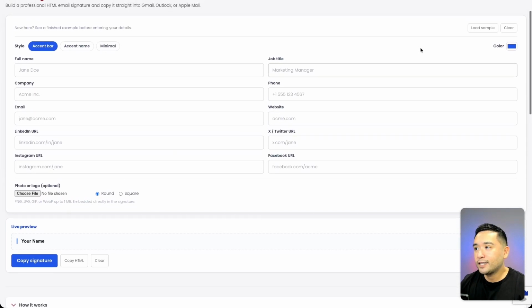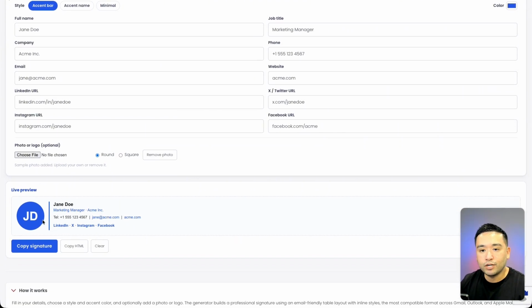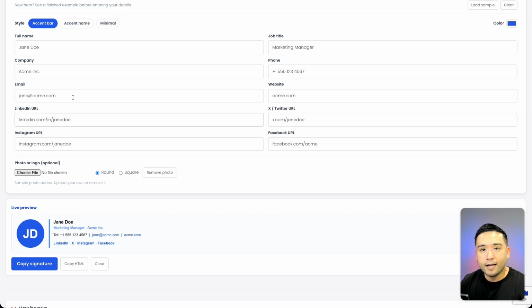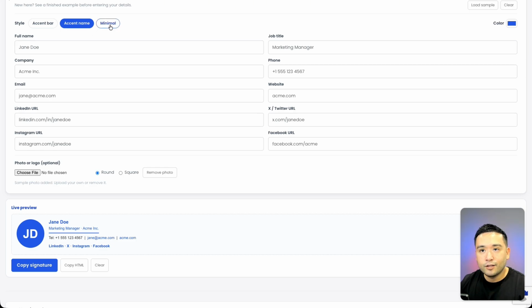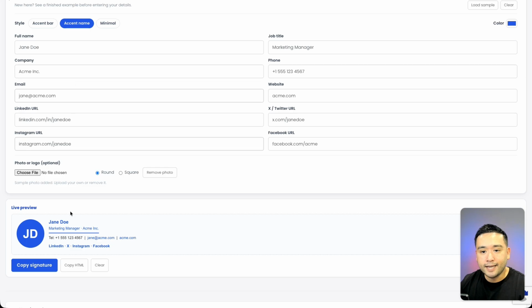And what's nice is you can click on Load Sample to have it automatically fill out this top form so you could view the live preview down here. And there's 3 styles you can choose from. Right now we have the accent bar, there's also the accent name, and lastly there is the minimal style. I personally like the accent name style.